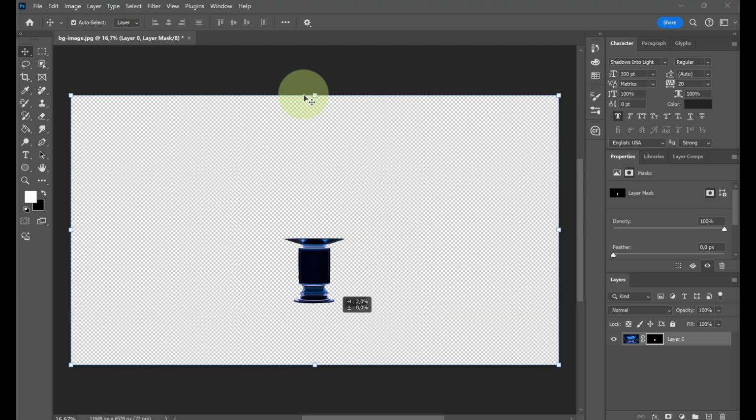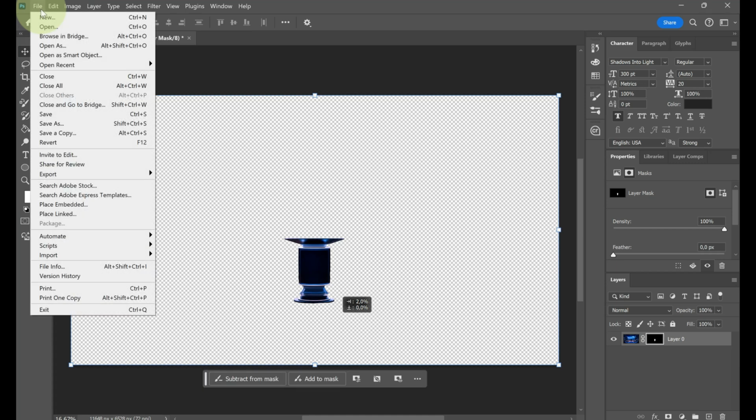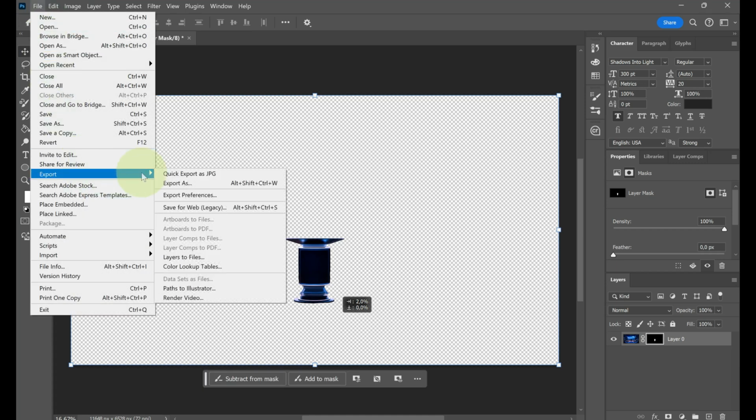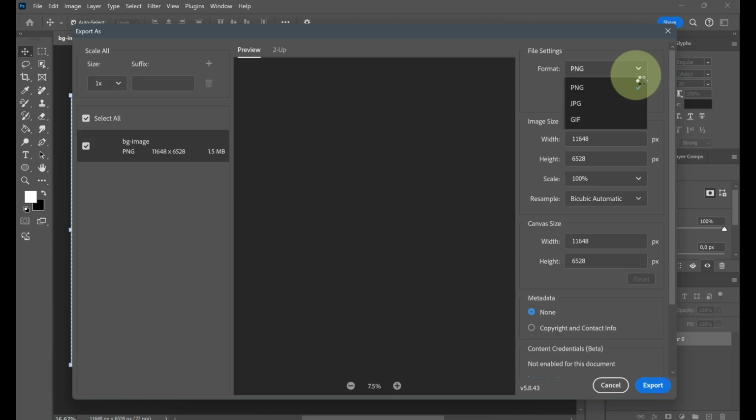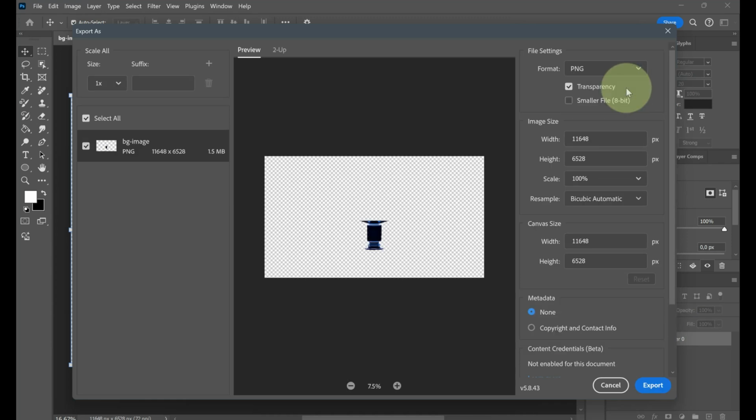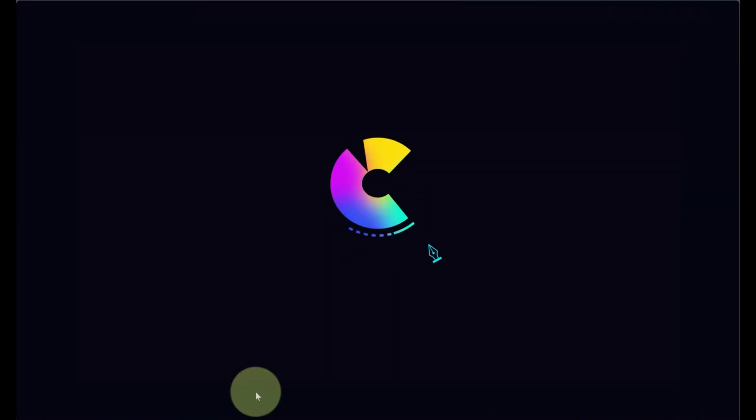Now let's export this image with a transparent background. Click on File, then Export, and choose Export As. Next, select PNG as the file format. Check the box for transparency and click Export to save. Alright, we're done with the Photoshop part.